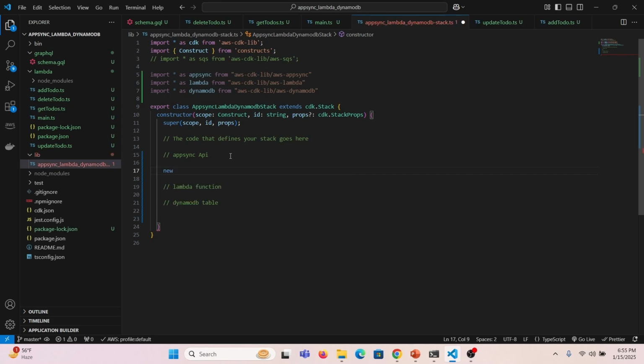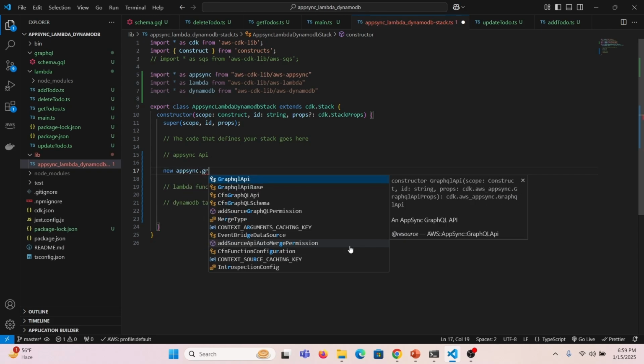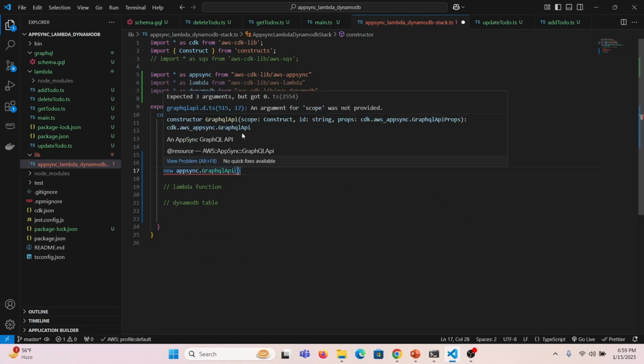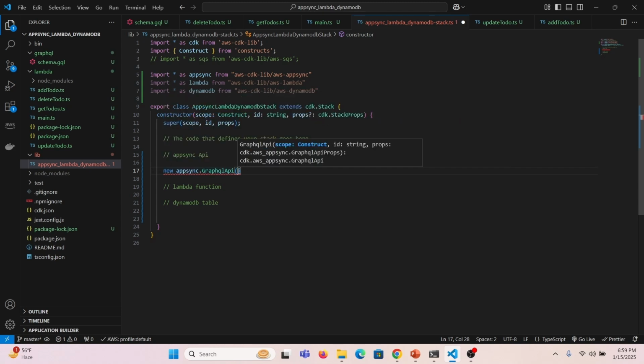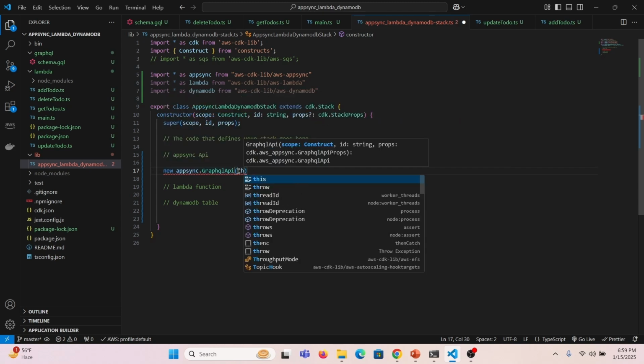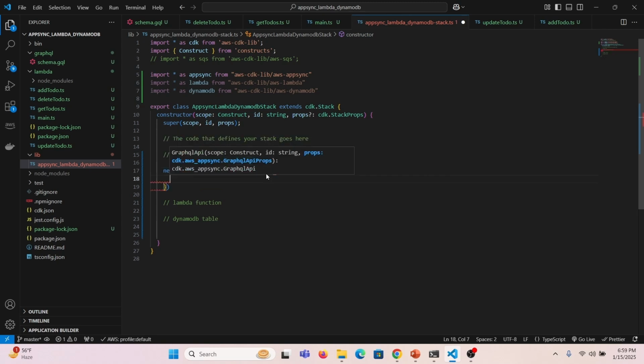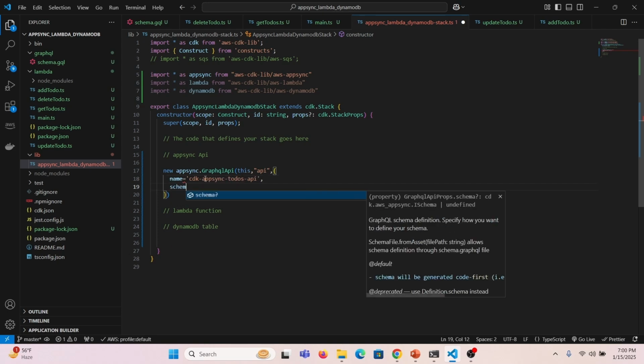Now we need to create our AppSync construct. New AppSync.GraphqlApi. In this GraphqlApi, there are a few properties. One is the scope of this construct, second is the ID of this construct, and third is the properties of this construct. We are creating this construct in this stack, so the scope is this, and the ID will be API. You can change it as you want. For the properties, first, the name of this API is CDK AppSync TODOs API.